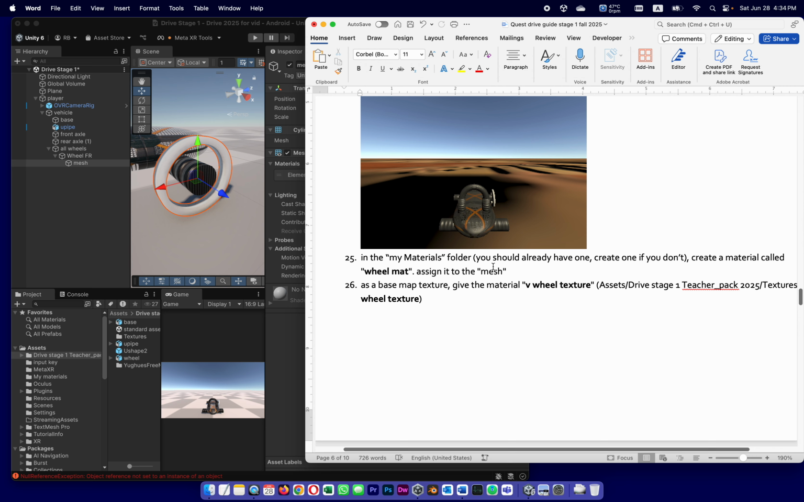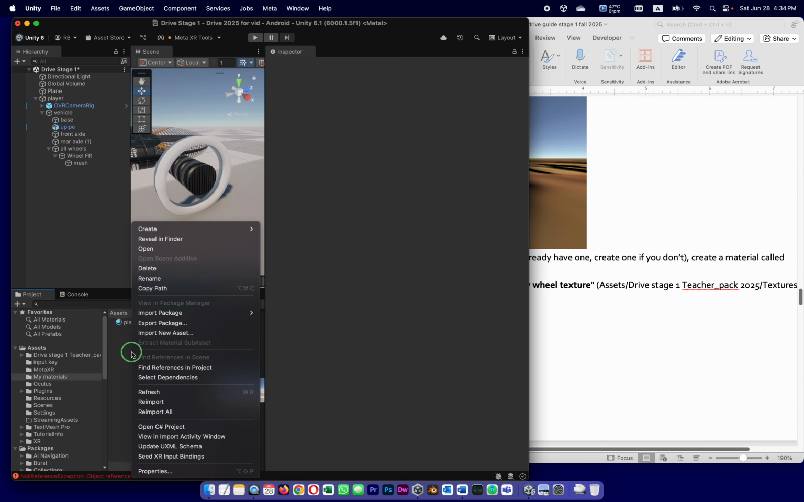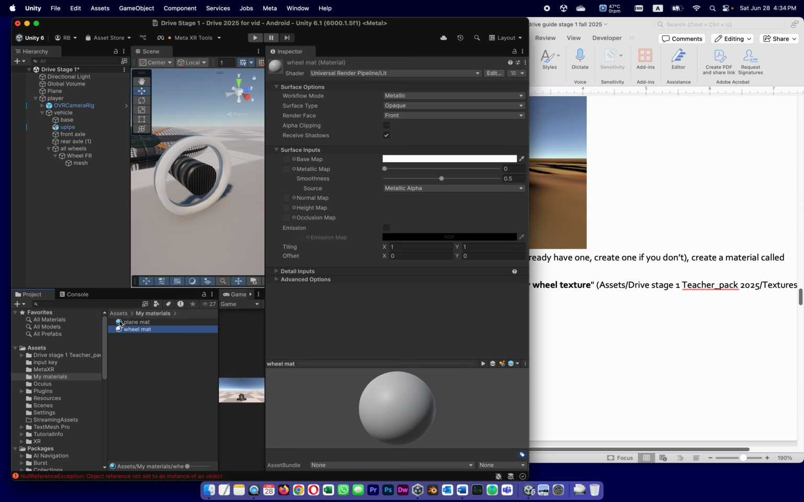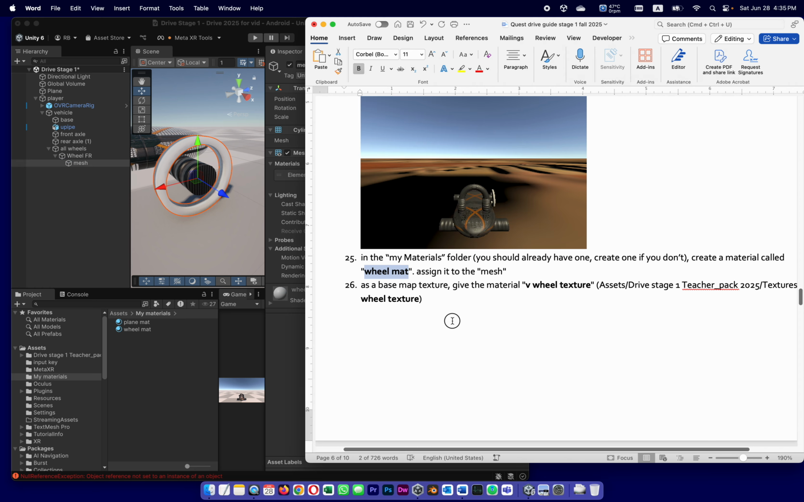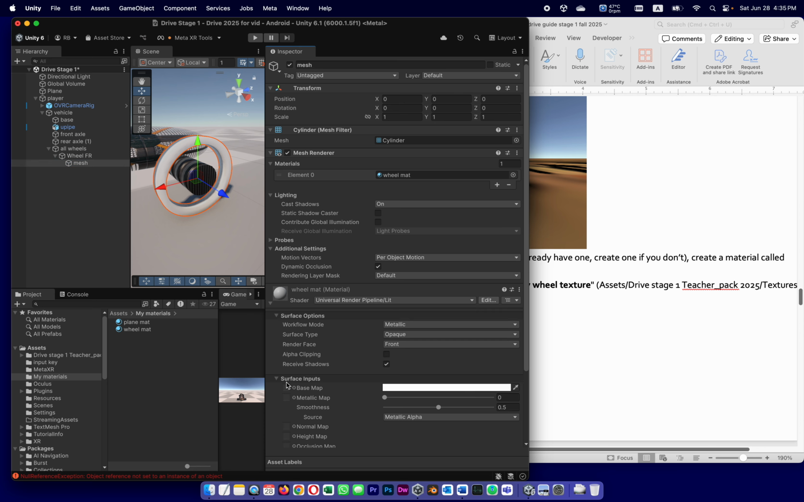In the My Materials folder, we're going to create a material called Wheel Mat. We should have a My Materials folder because we created one when we created the empty template, like for the plane. And I'm going to create another material, which is going to be called Wheel Mat. Of course, I'm going to give it to the mesh, because that's the tire. As a base map texture, we're going to give it the texture called V-Wheel Texture. So wheel mat, base map.